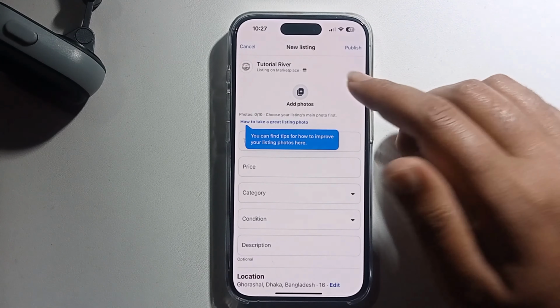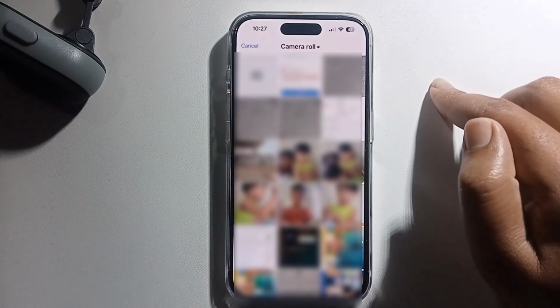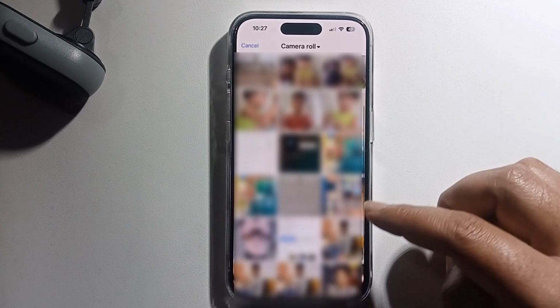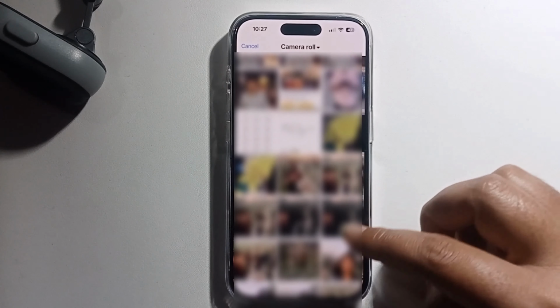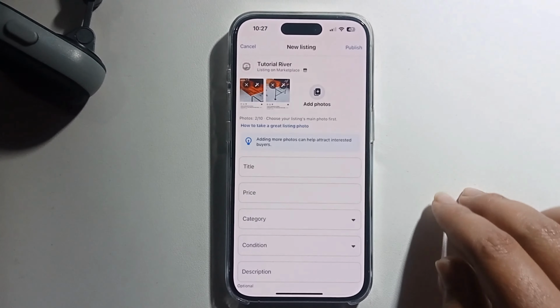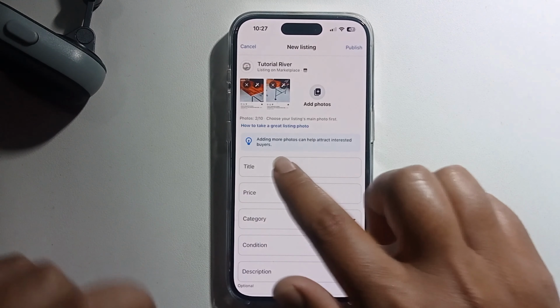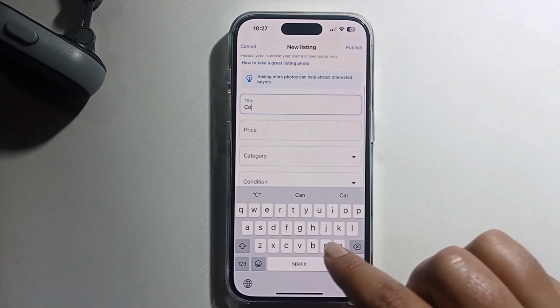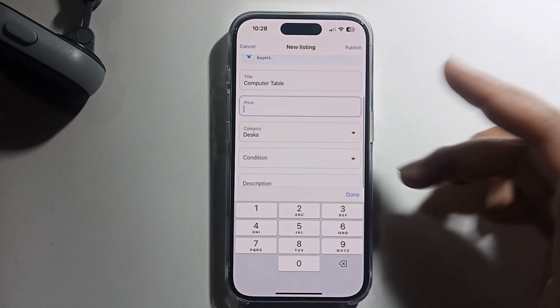So at first, select photo, the item photo. I'm selecting a photo from my gallery, so I can select this table. Write the title and enter the price.